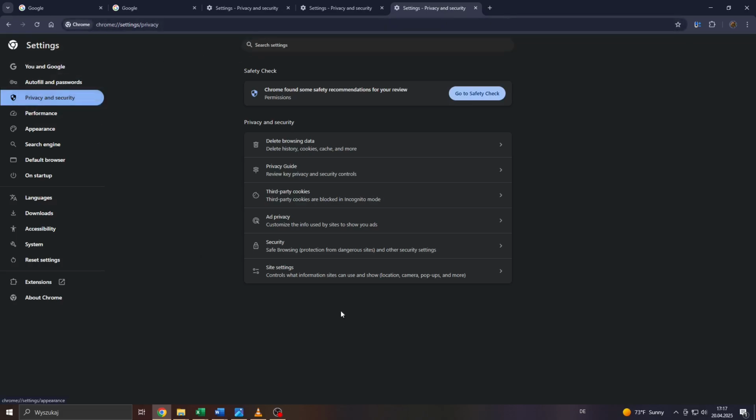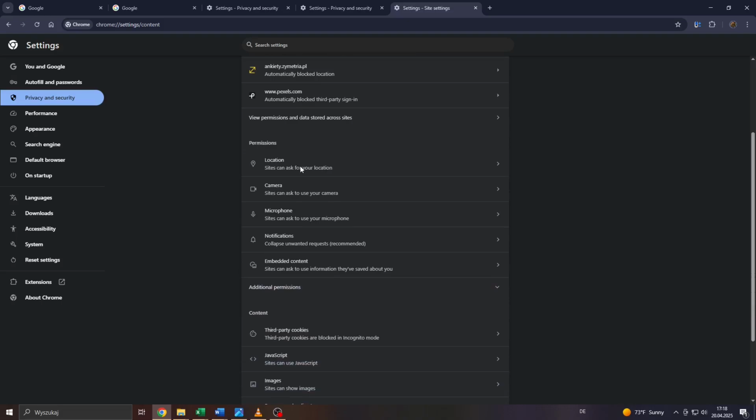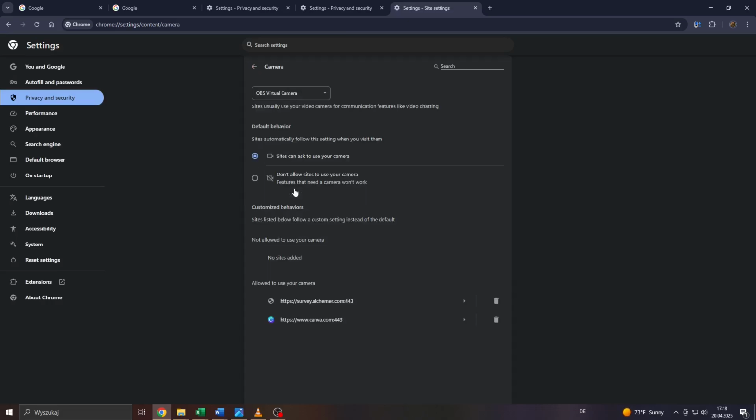After that, head over to site settings here at the bottom of your privacy and security settings. Scroll down a bit till you get to the permission section. And basically what you will need to do, guys, is give websites you access or view through Google Chrome the permission to use your plugged in or attached camera, like your webcam, for example. So to do that, simply click on camera here and make sure that you have this option here selected, this feature, as your default custom behavior.